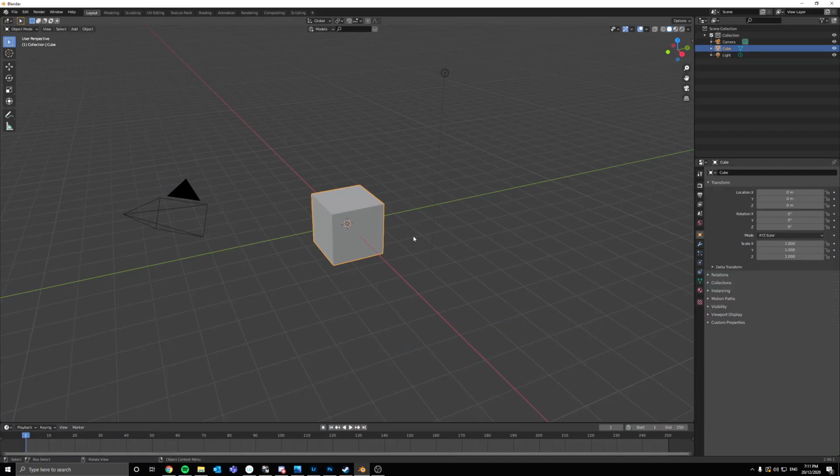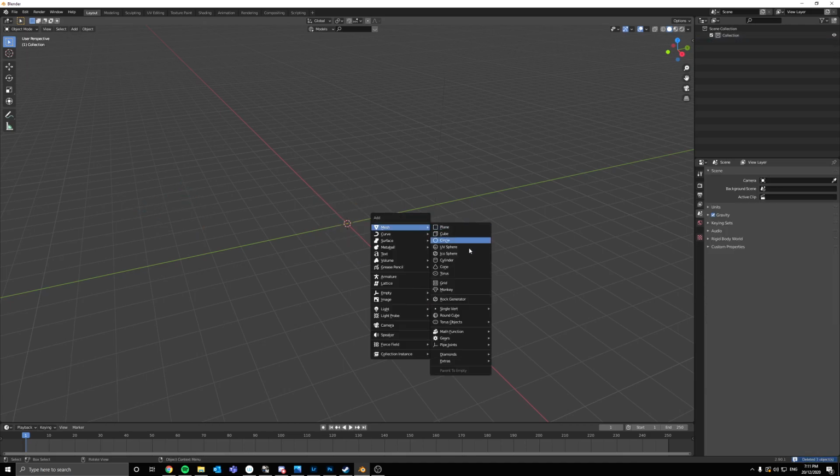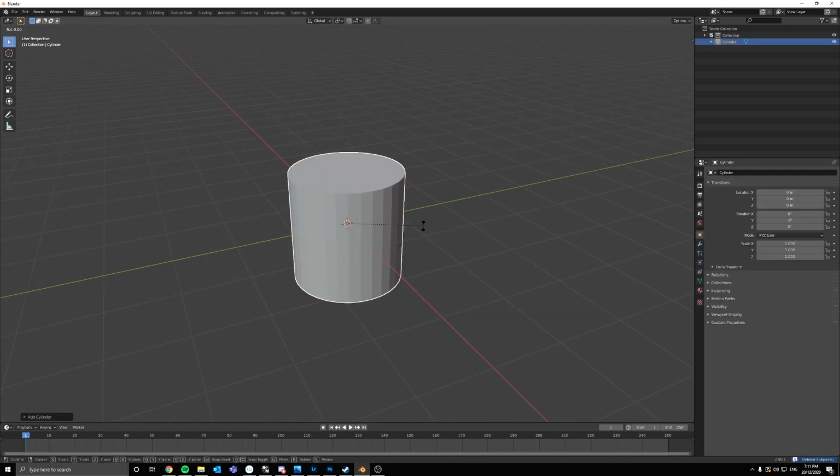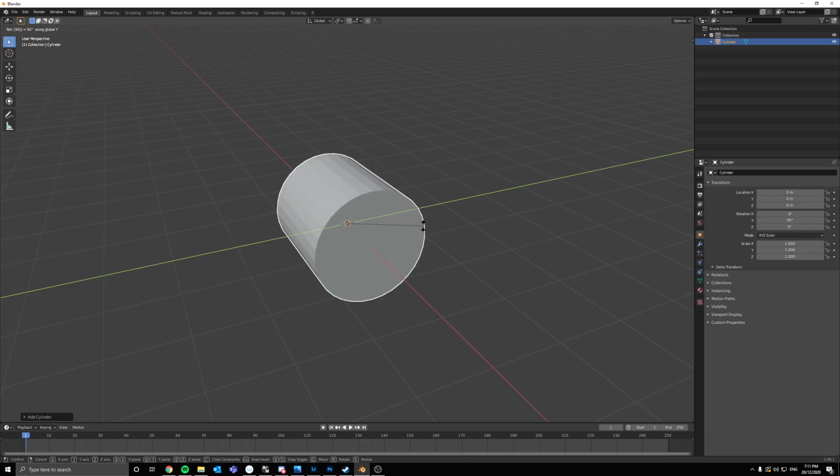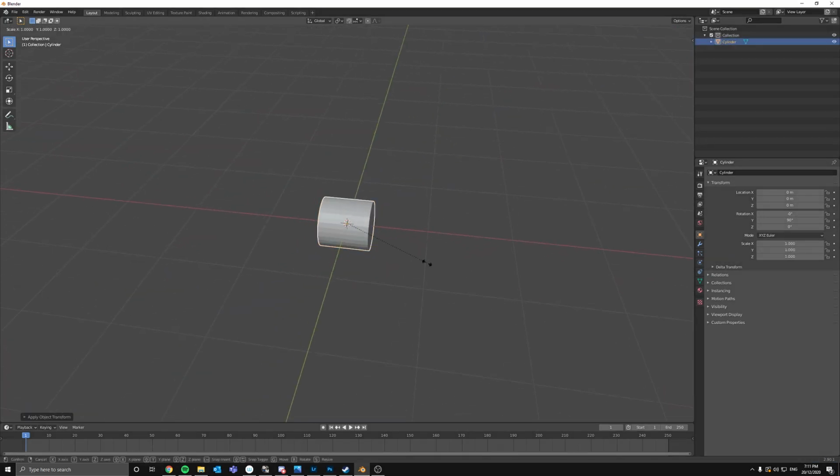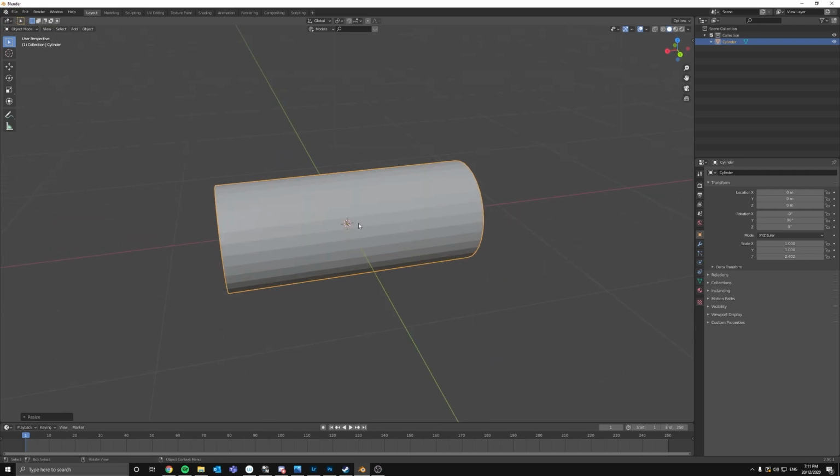First, let's delete everything in our scene. Add a cylinder and rotate it 90 degrees on the y-axis. Play around with the scale for a bit and do find a scale and proportion that you like.